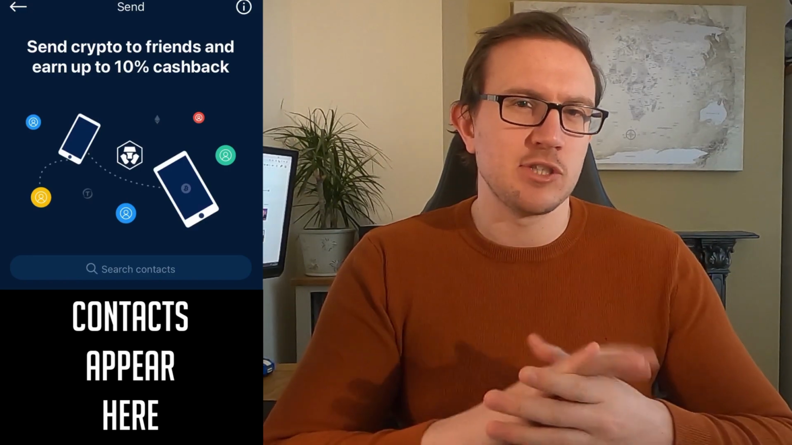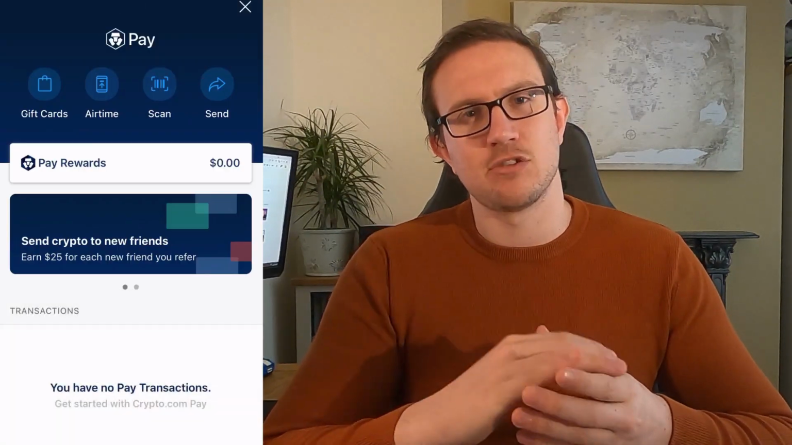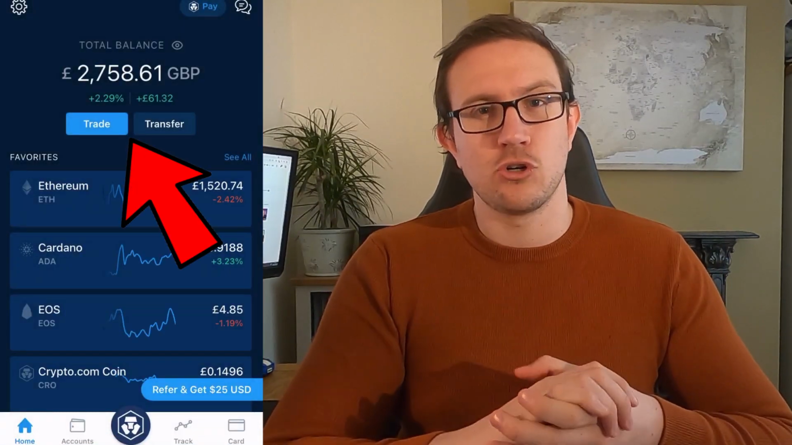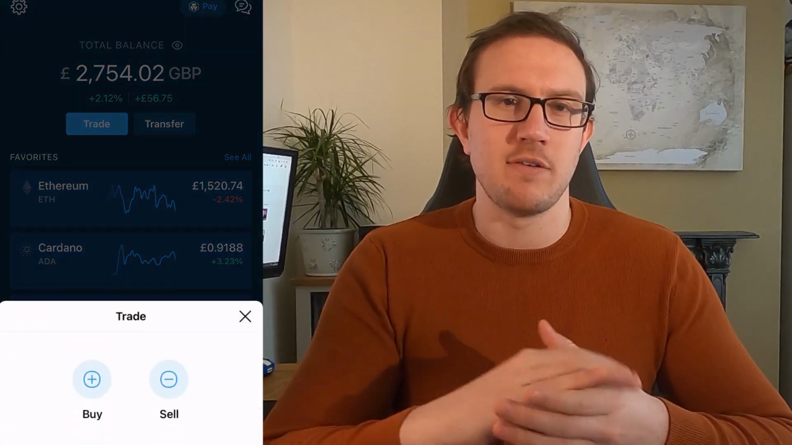Let me skip past trade and transfer for now, as we'll come back to these later on. For now, these are shortcuts from the home screen to buy and sell crypto or to transfer any crypto you have somewhere else.